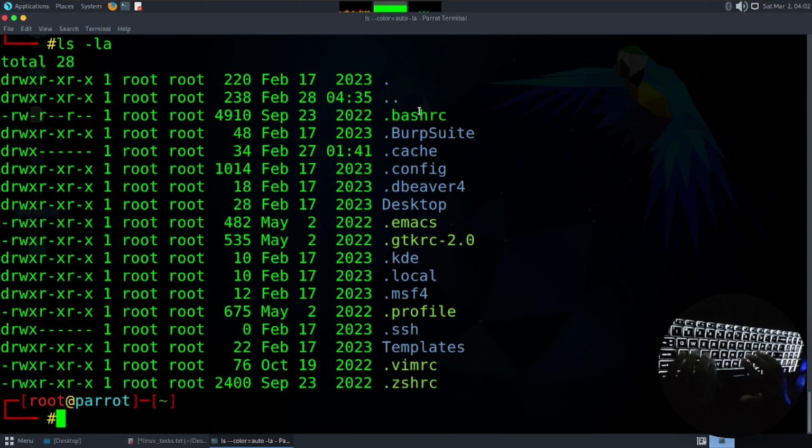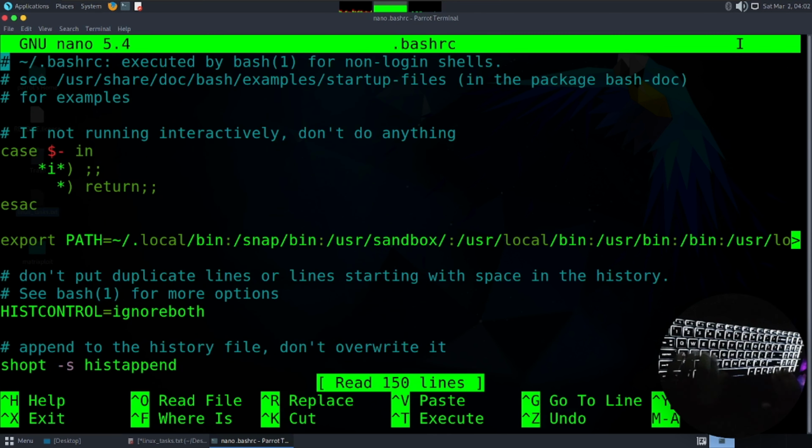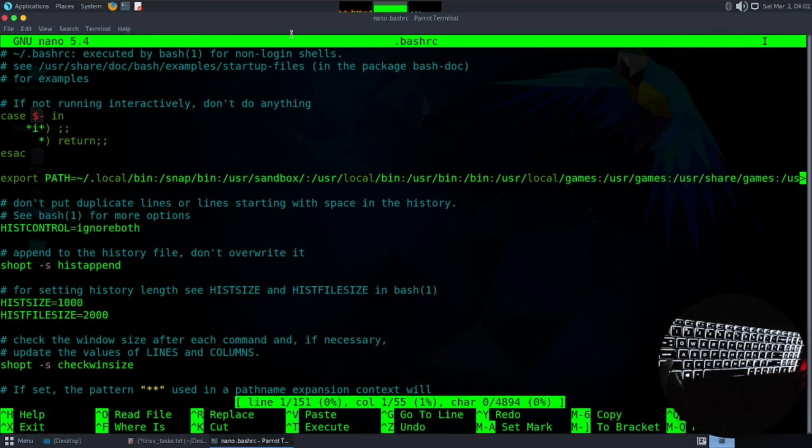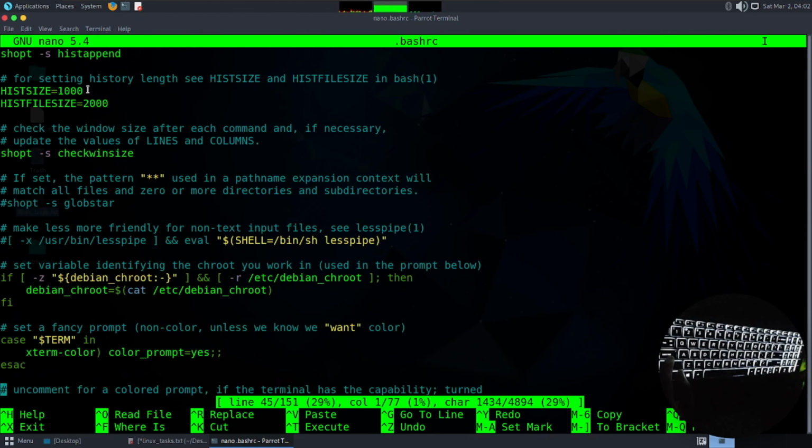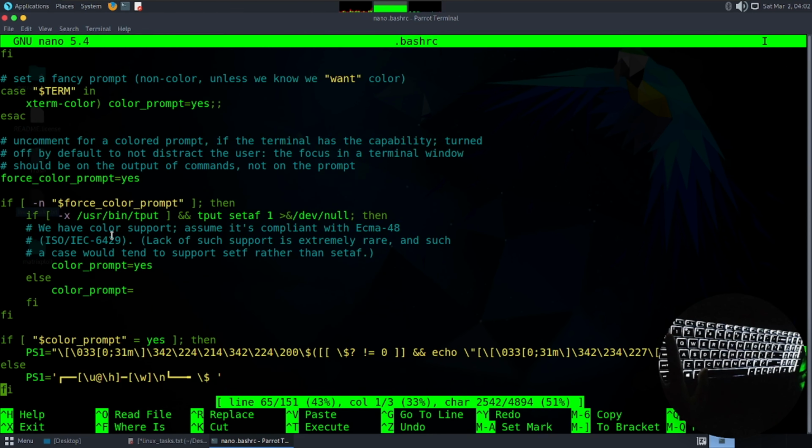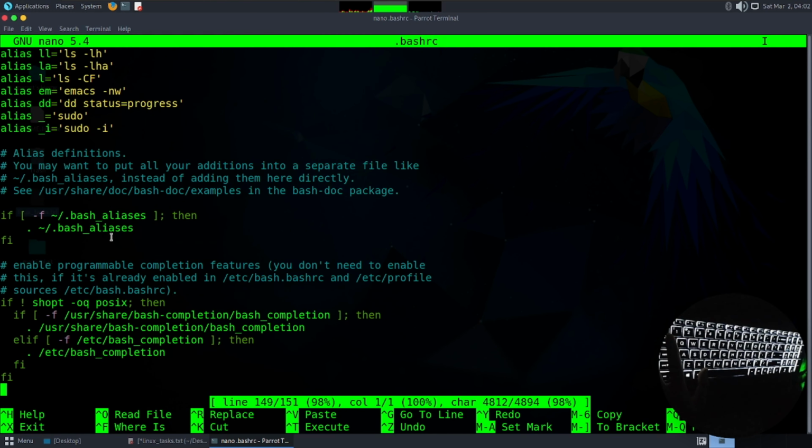Okay, so we'll open up the content with the nano editor. How do you open a file with the nano editor? The command is nano, space, the name of the file, .bashrc, and enter. So here you are going to see a lot of things. This we will not discuss. I'll just show you how to create it.